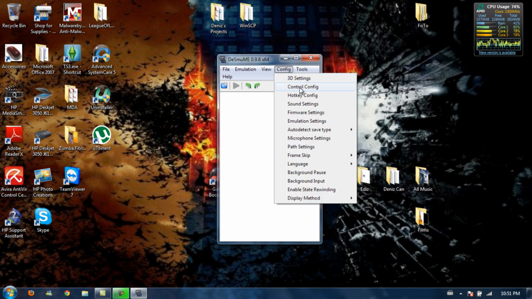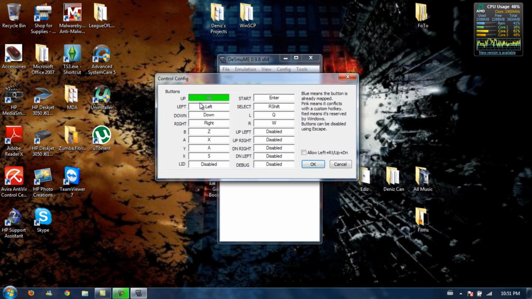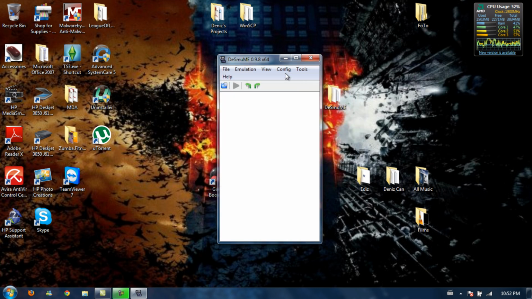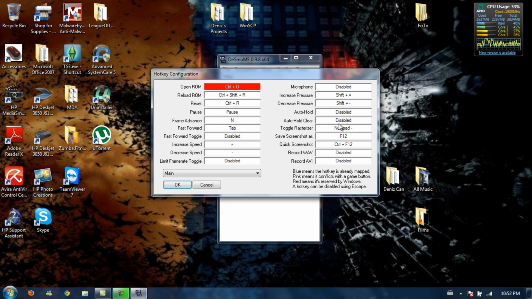Next, you're going to go to control config. I guess you know what to do right here, just configure your controls, so I don't have to explain this to you. Next, you're going to hotkey config. Same goes for this, except that there's a fast forward hotkey. It's automatically at Tab by default. If you ever played Visual Boy Advance, another Game Boy Advance emulator, if you pressed the space bar, it would automatically fast forward the gameplay. Same goes for this. It's not as efficient, but it does work, so keep this in mind.